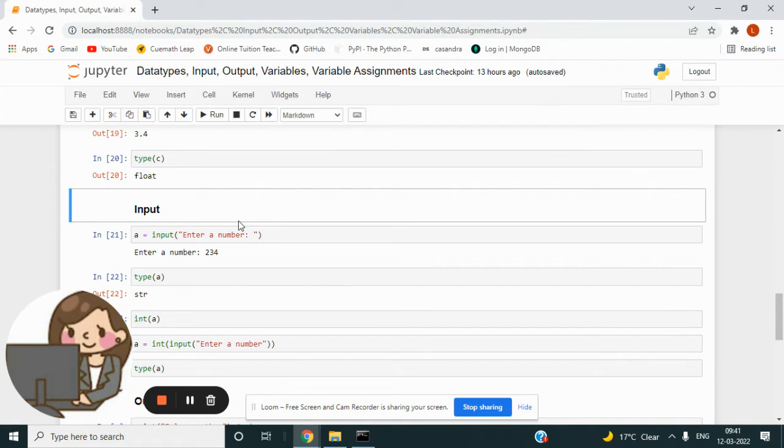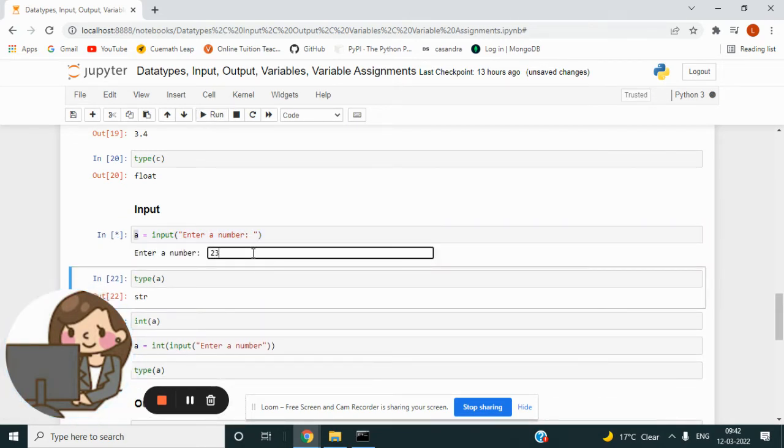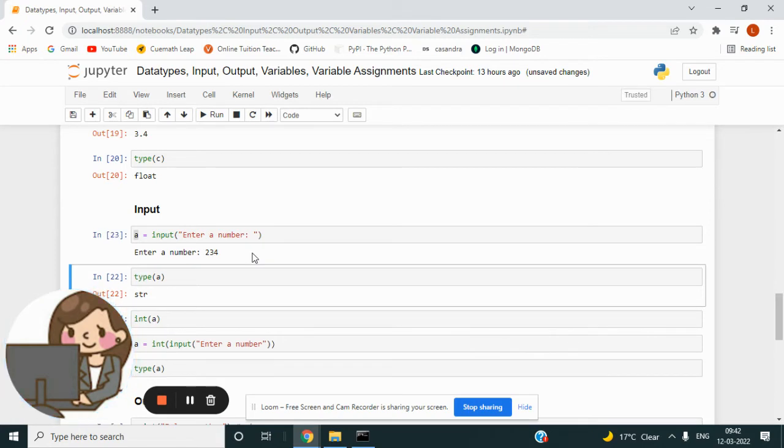We can assign the values in the code itself, right? But we have to get some values from the user also. For that we'll be using the function input. If you see here, there is a function input. I am giving the message, enter a number. Whatever number I am entering will be assigned to a variable. This is a simple variable assignment only. I am getting the value over here and assigning it to the variable a. So let me just run this. I'm entering the value 234. So it automatically gets assigned to a. Let us see.